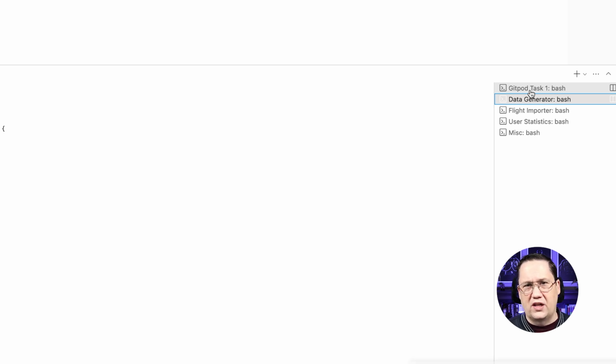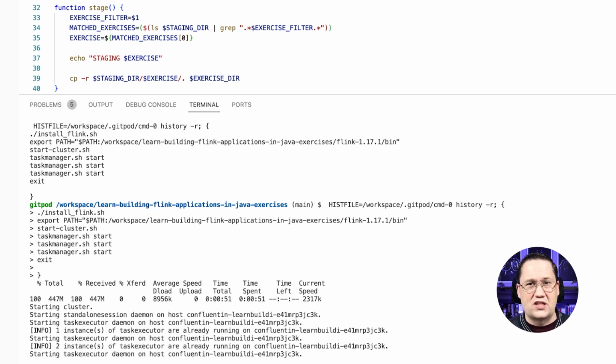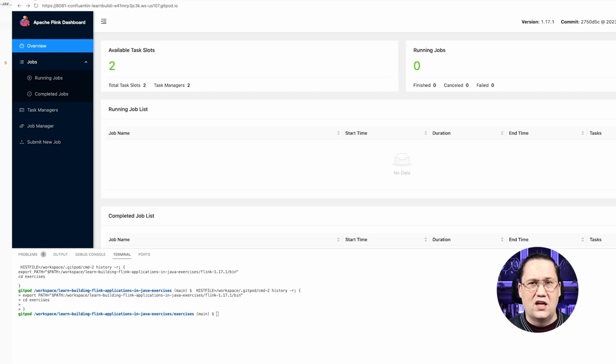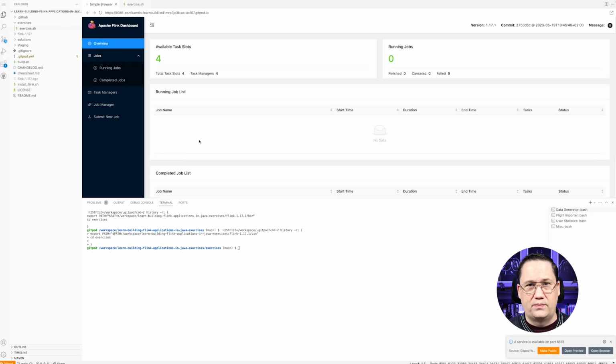Notice there is one terminal named gitpod task 1 bash. This terminal is currently executing some commands. When we enter the Gitpod environment, it may continue to execute installation commands in the background. This means that the environment may not be fully configured just yet, and we may need to wait. In this case, those commands are installing Flink and setting it up on the virtual machine. Once they finish, the web browser above will update to show the running Flink console.